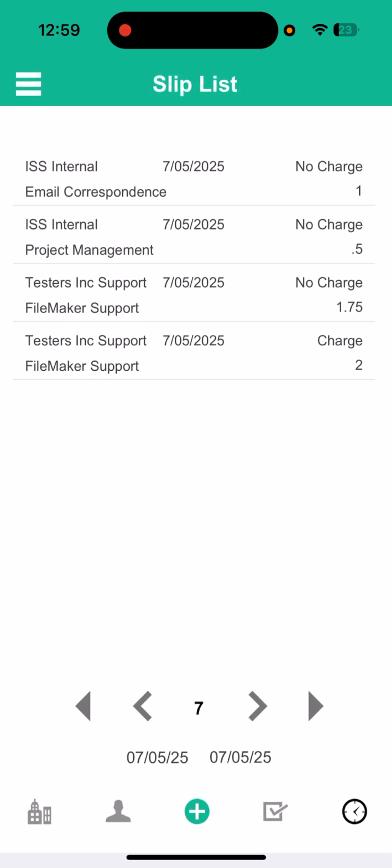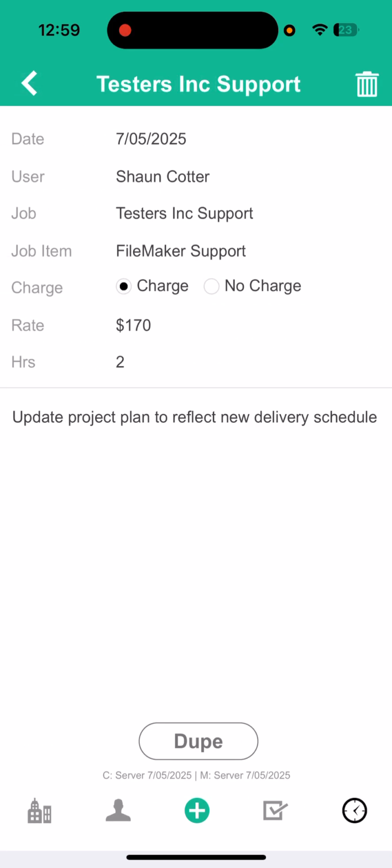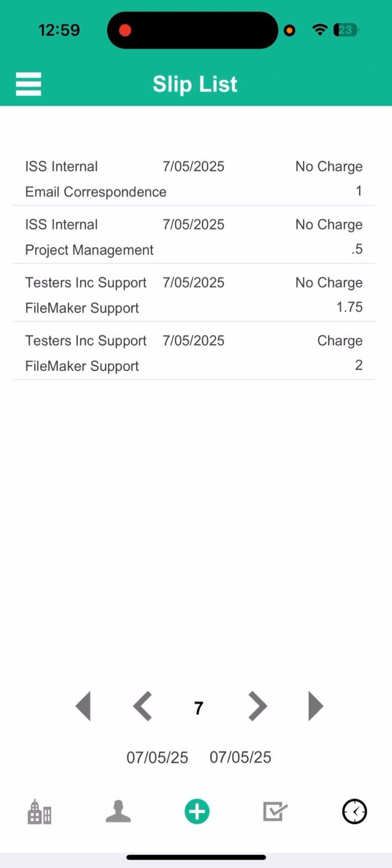If I go back to the slip screen, we can see our second timesheet has now been processed and is showing up. So once again, it's for the same client and project, but in this case I said it was charge, and it was 2 hours, and I was updating the project plan to reflect new delivery schedule. So that's pretty helpful. It's been able to create 2 timesheets for me with minimal effort at my end. I just recorded a message and it created the records for me.